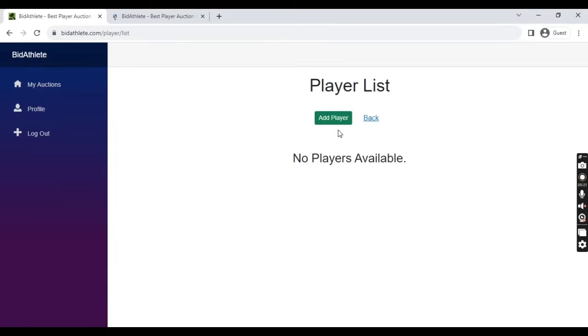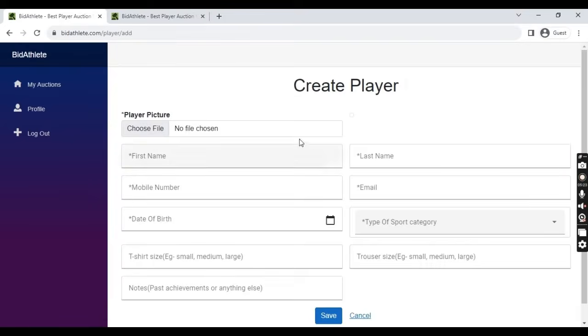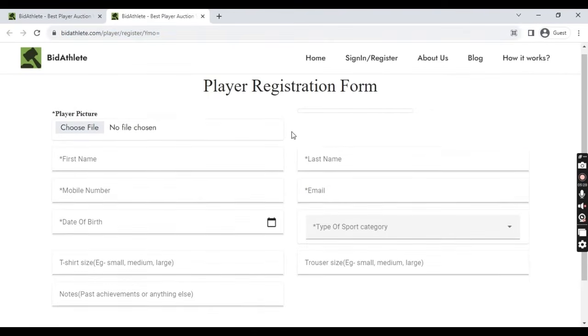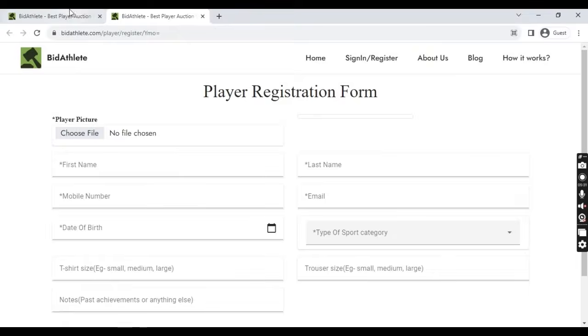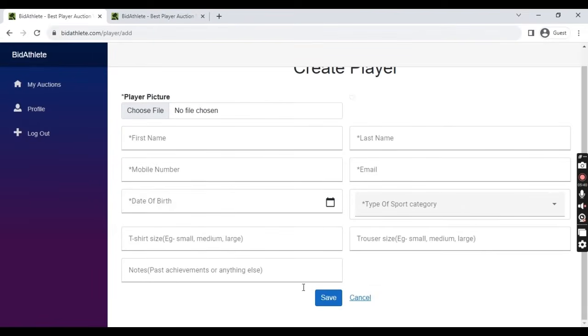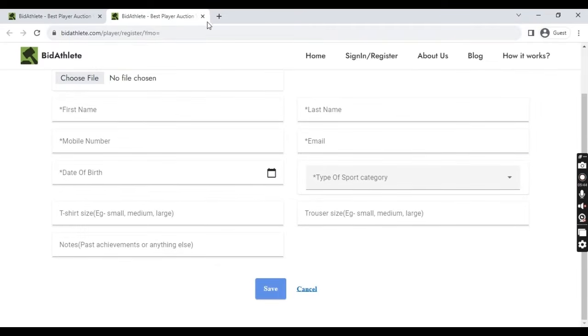So you can also go and add a player yourself from here, and you can share this link with any player and they can register themselves. Okay, same form is there, same details, nothing changes. So you don't have to enter every player's details one by one, you can just share the link and they can register themselves.